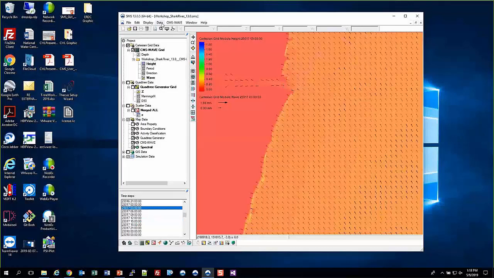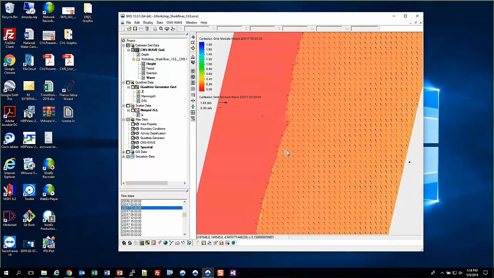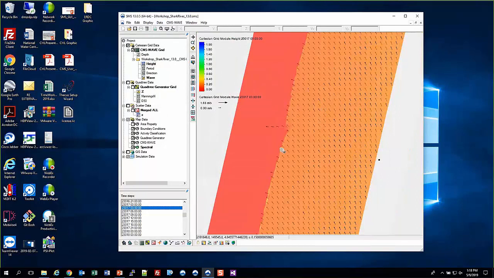I'm going to show a little bit more tomorrow, but there is a way to do film loops and capture all this, so you can capture a little AVI and then show it without having to load all this data back in. So anyway, that's looking at the wave results.